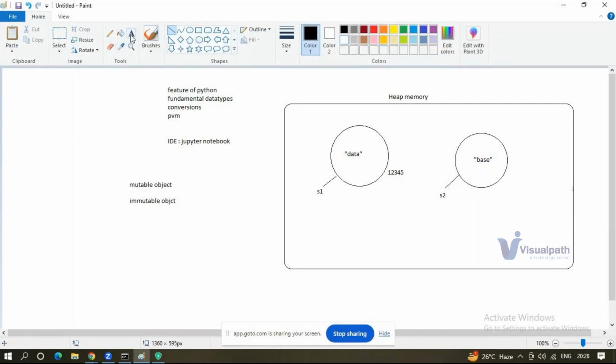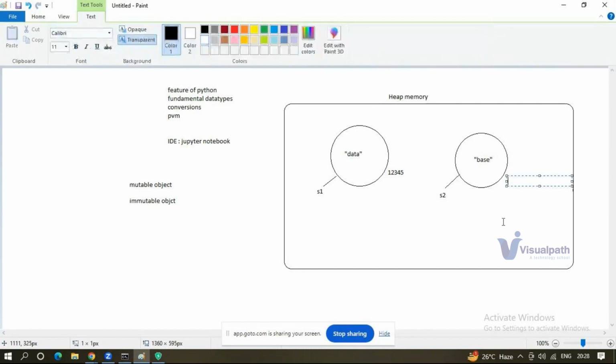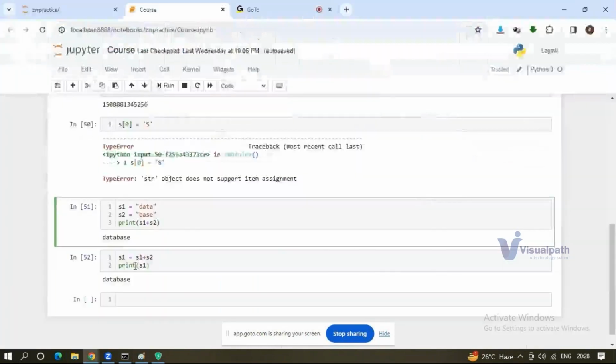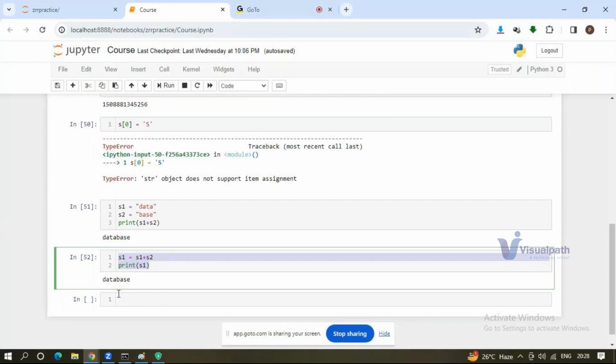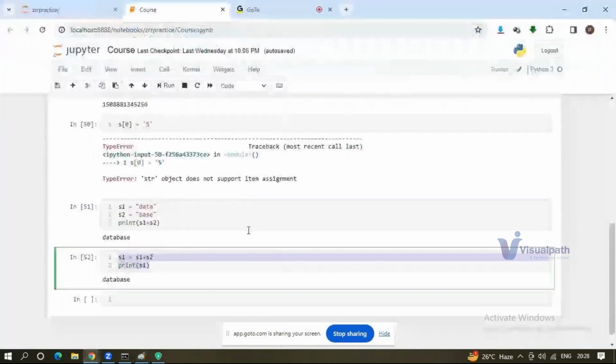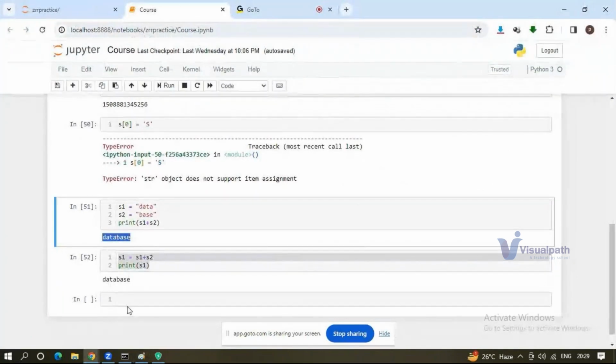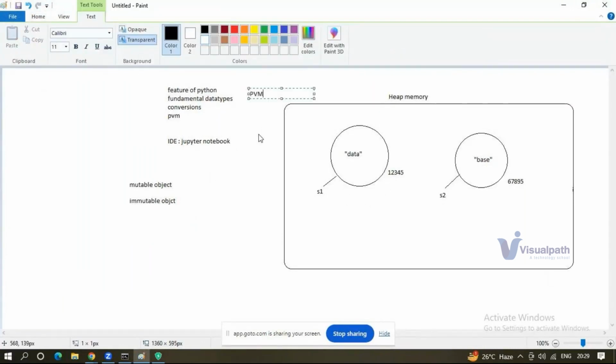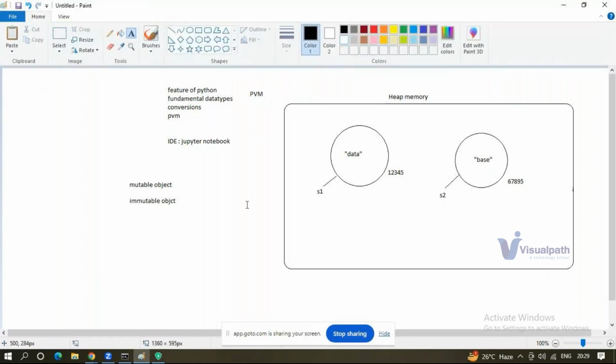So string is an immutable object, right? So we cannot modify the data. This is the address location. So string is an immutable object. We cannot modify the data. Then how do we get this output? If you see, s1 plus s2 means it will concatenate and create database. Okay. So with the string name database, the Python virtual machine will check whether the object with database is created inside the heap memory or not. Here I have data, here I have base, but there is no database string here.